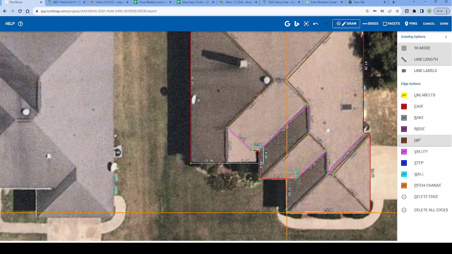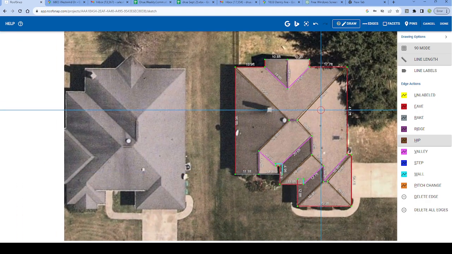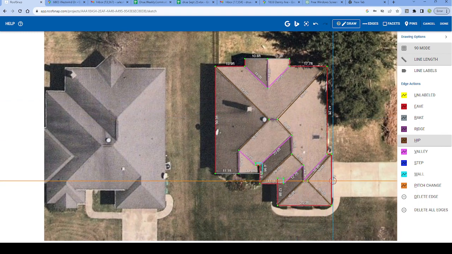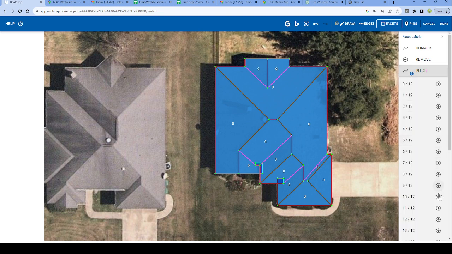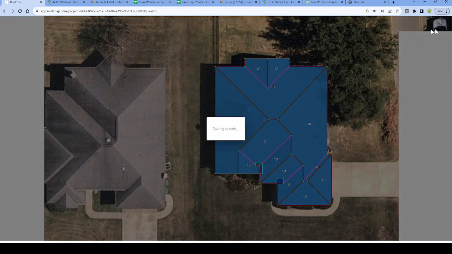Click, click, click. Okay, so you're going to know that everything is connected because everything's got to have an endpoint, or it won't fill in that section. Okay, so you're going to go in here to the facet, and then you notice that everything's filled in. So let's go to pitch. We're going to make this a 10, and then connect done.